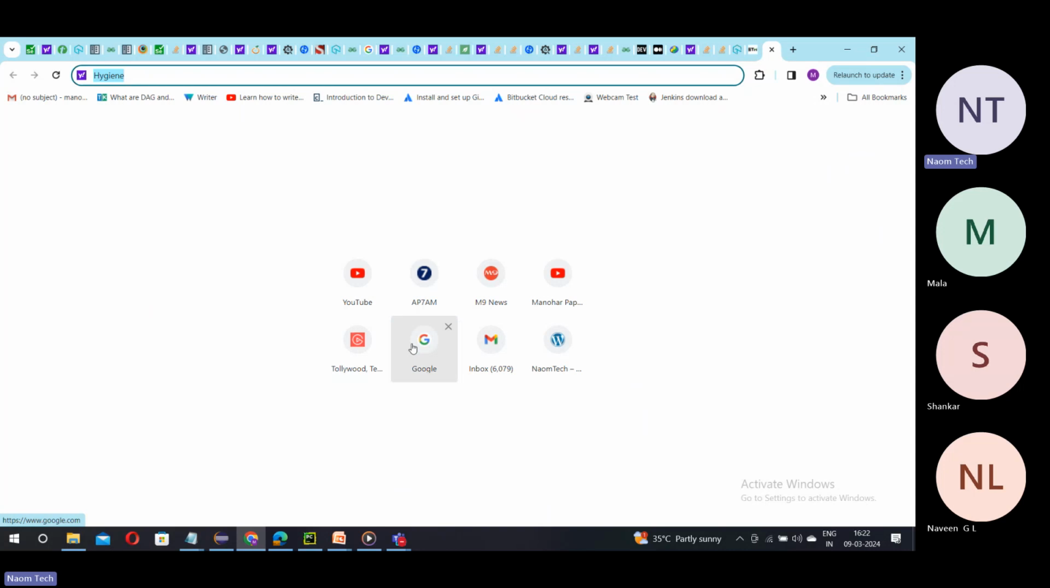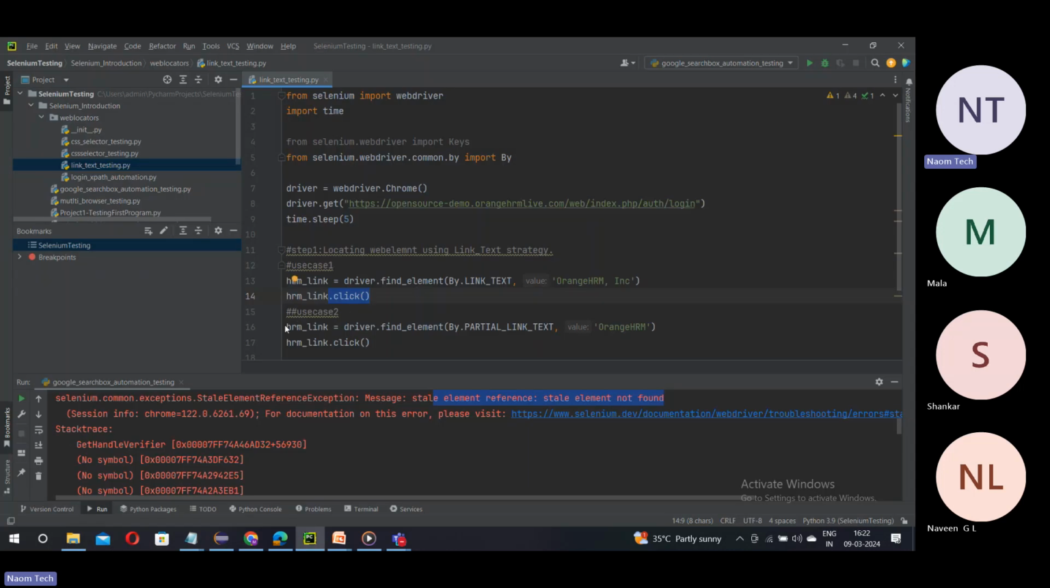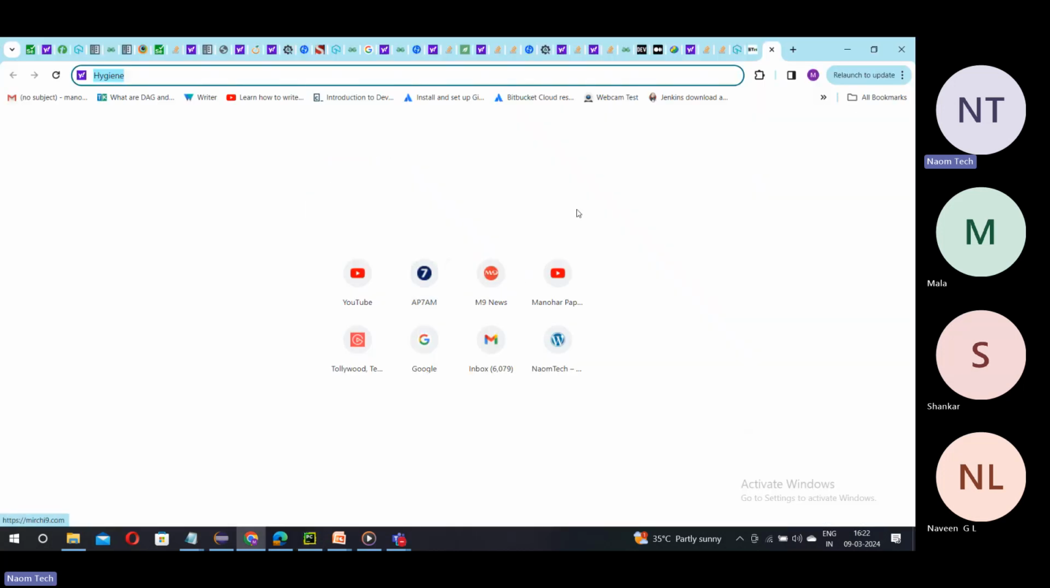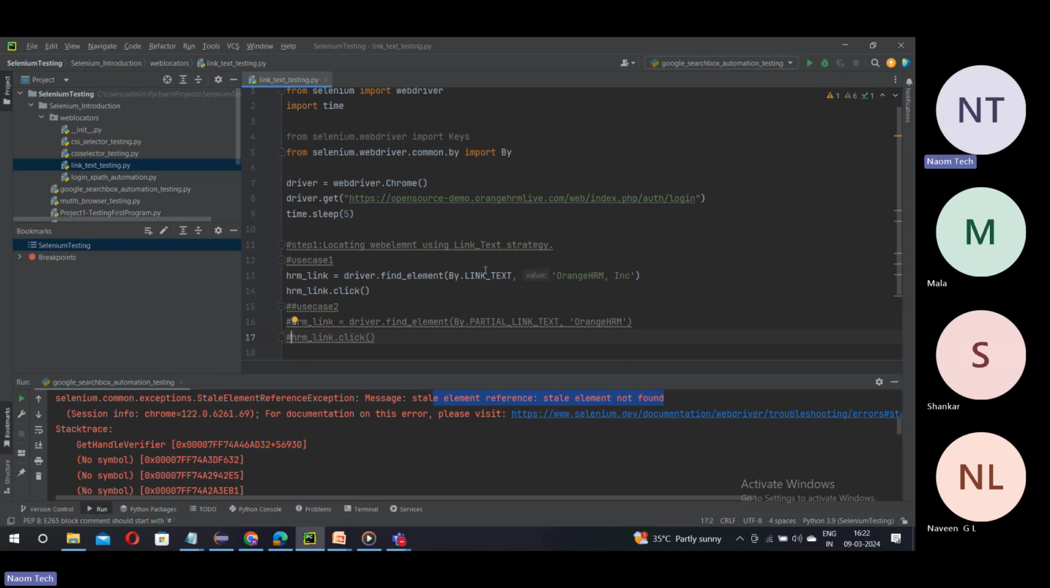Now I'm just commenting this code out, because this code is for partial link. First we'll test one by one. So I hope you are clear with the link strategy here, right? How to locate a web element. Usually if it is something like links, we apply a link strategy and just pass that hyperlink text here. And then with links, we perform a click action. So we locate that link web element and try to perform a click on that.